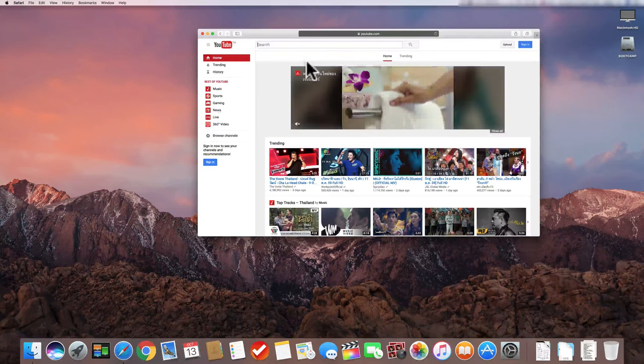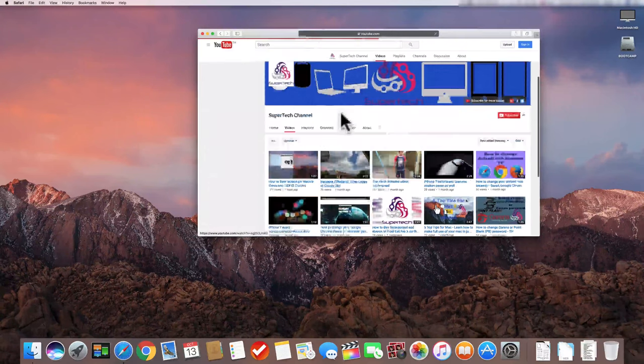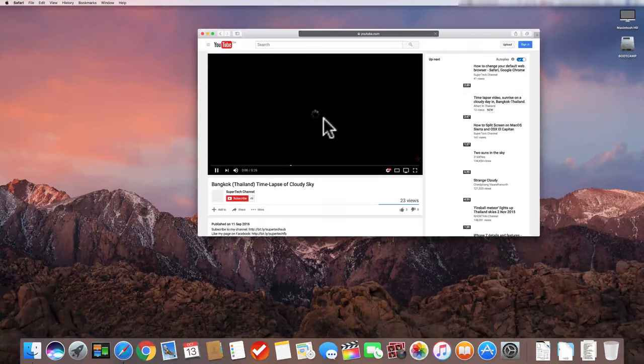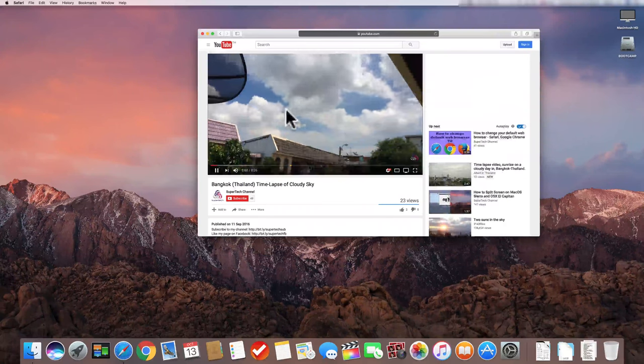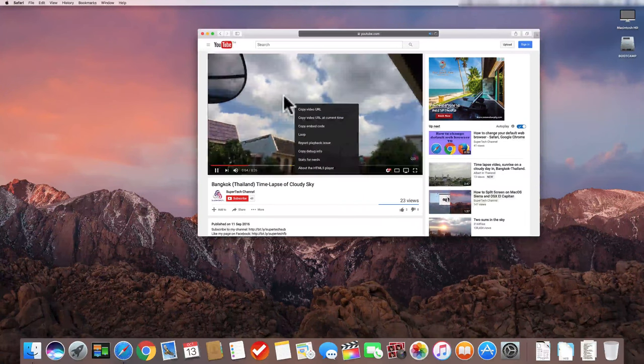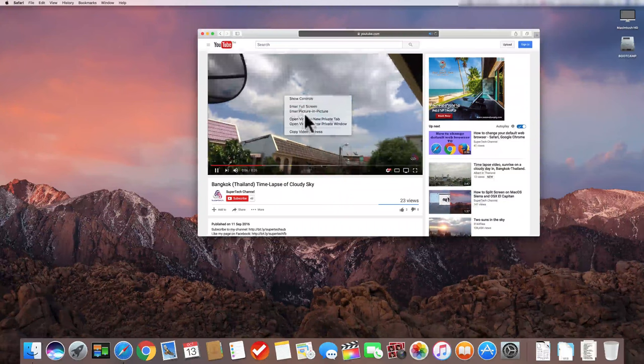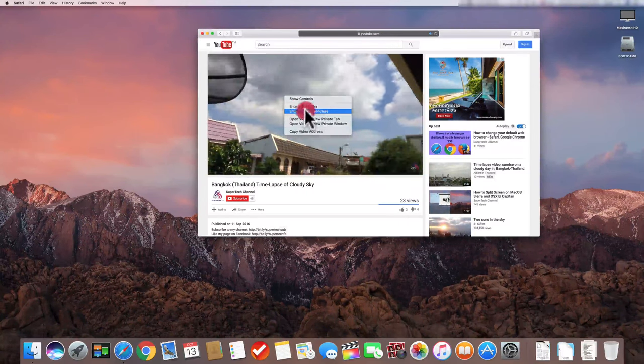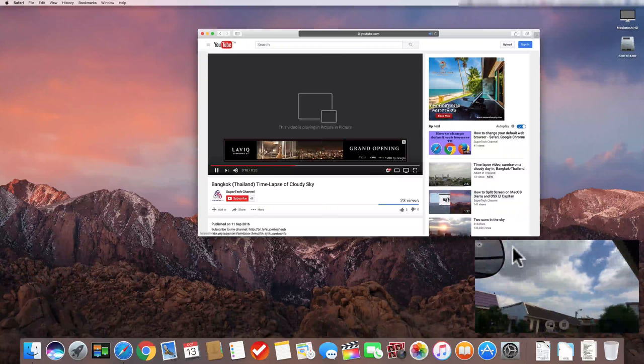Then open a video. Next, right click on it twice. So once and then twice. And then click enter picture in picture. Now it's in picture in picture.